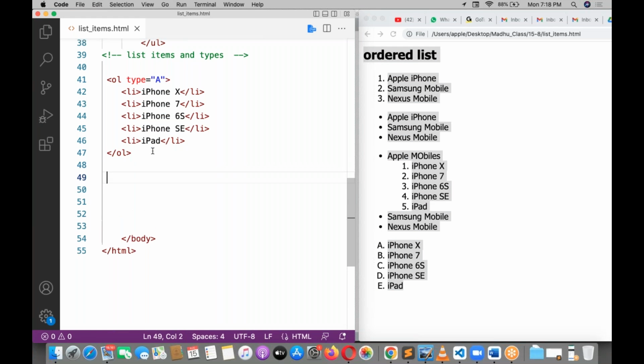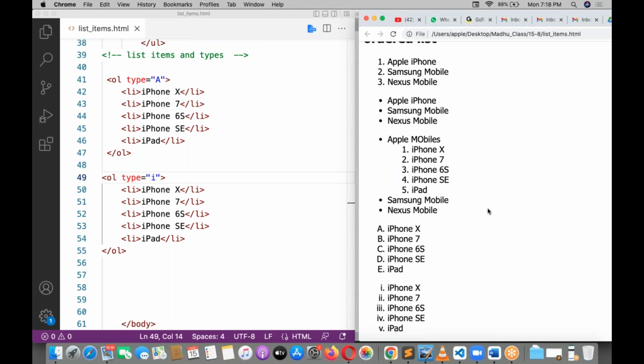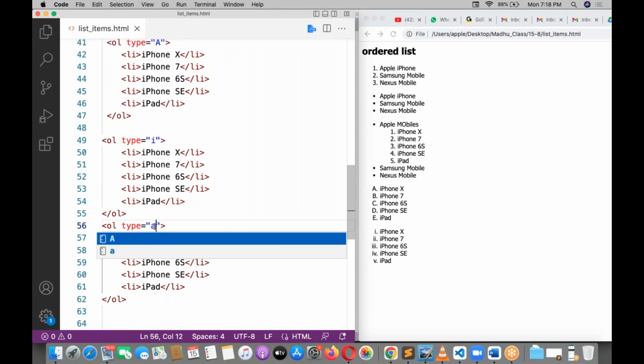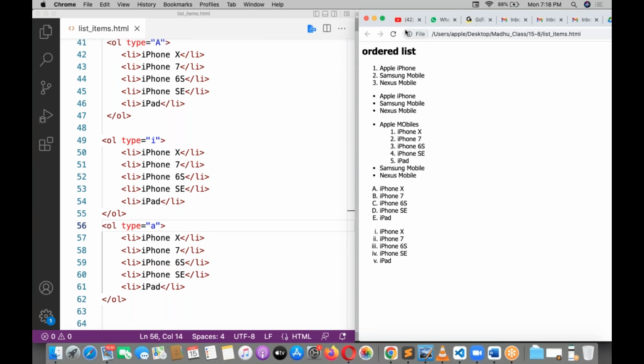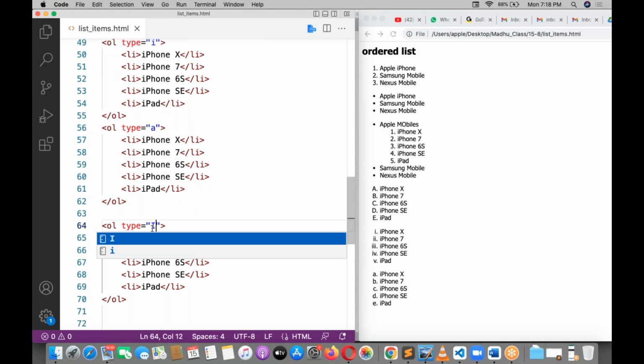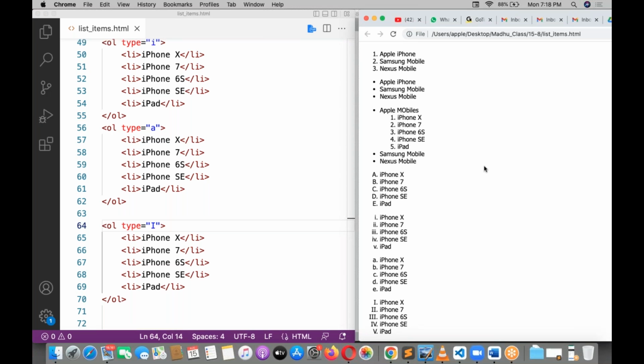And the second kind of list type: let me go with the lowercase i. I is Roman numbers. You can see Roman numbers, right? So 1, 2, 3, 4, 5, where 5 is V. Let me copy the same thing, and now go with small letters. You can see small letters. Now one more type, capital I: capital I, double I, triple I, IV and V.